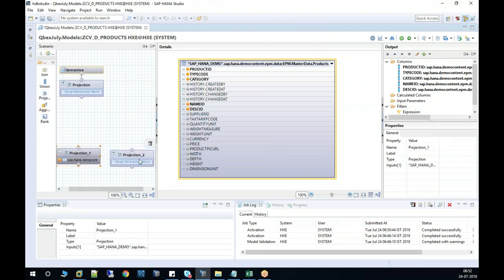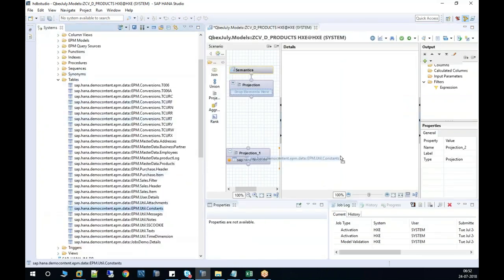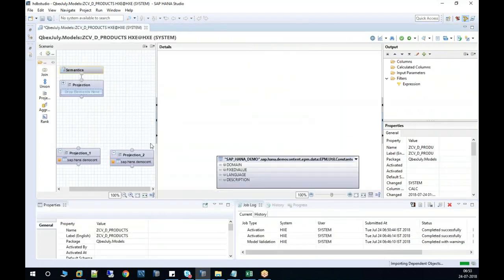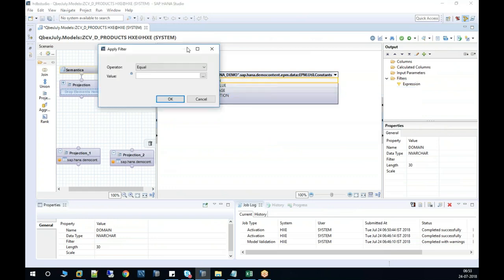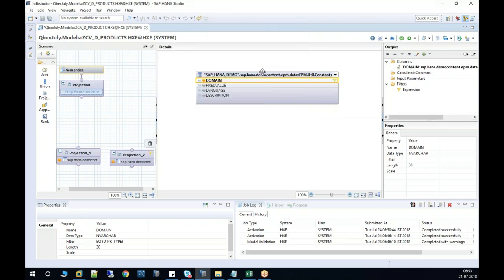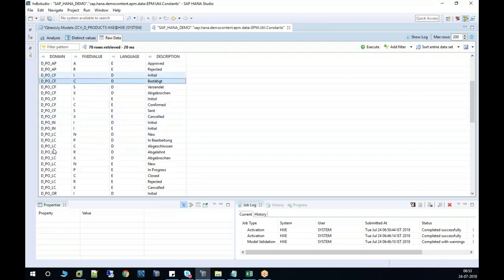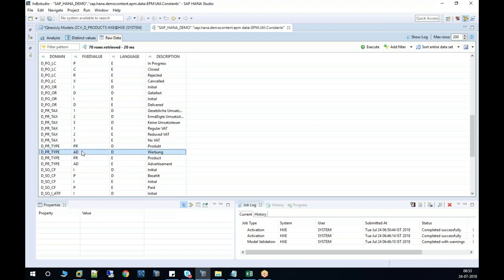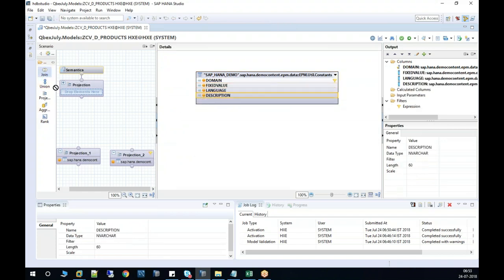Okay, I need to have a projection because I need to apply a filter for my domain. So I take the constants. For the constants, I'll apply this filter only for product type. What is this? It is D underscore PR underscore product type. You can see the data from the table here. Product type, PR, AD. AD indicates advertisement. PR indicates product. So that gets me the values in multiple languages. So select all these columns. Then go with the join.